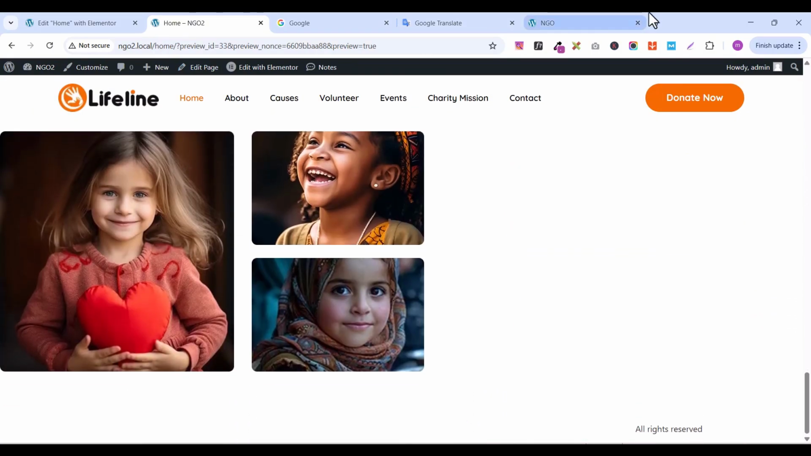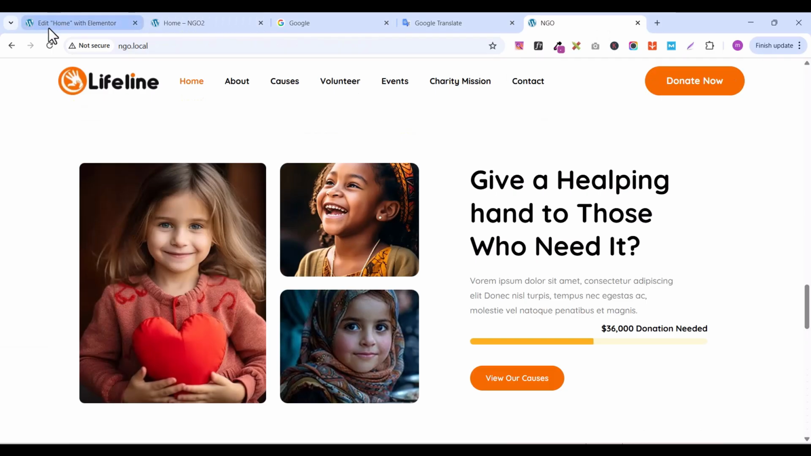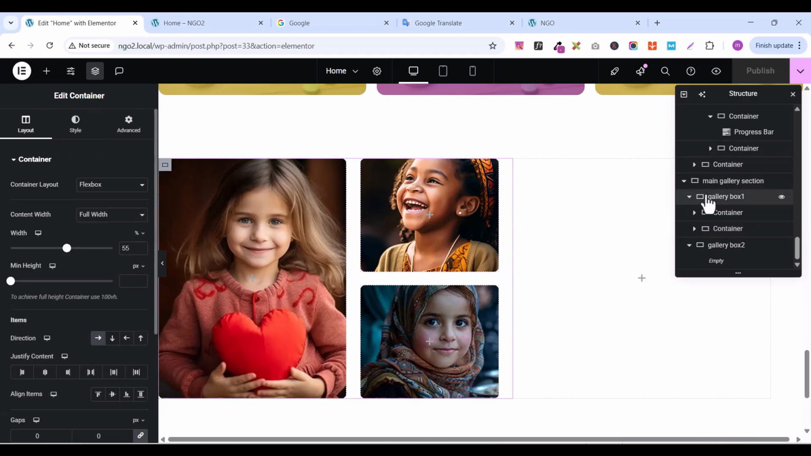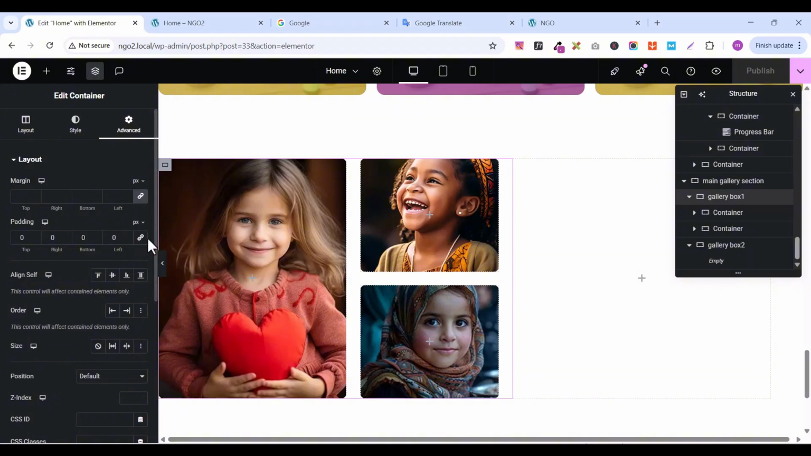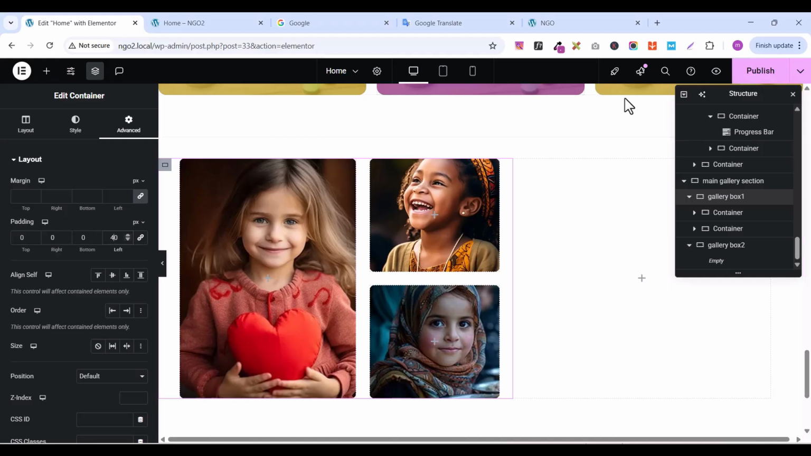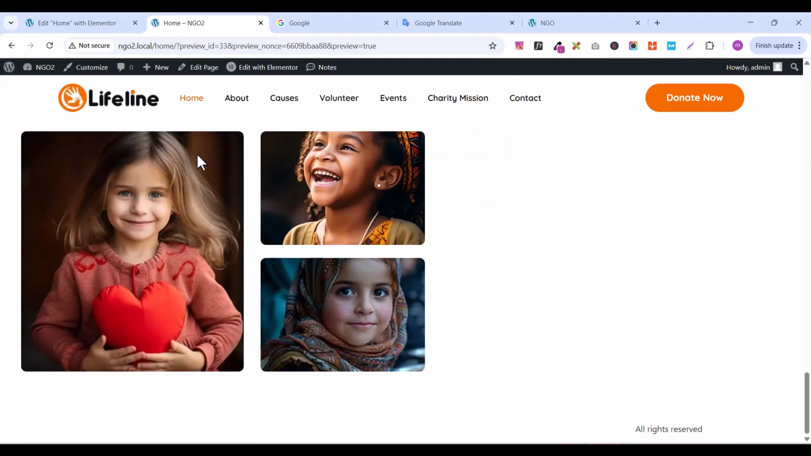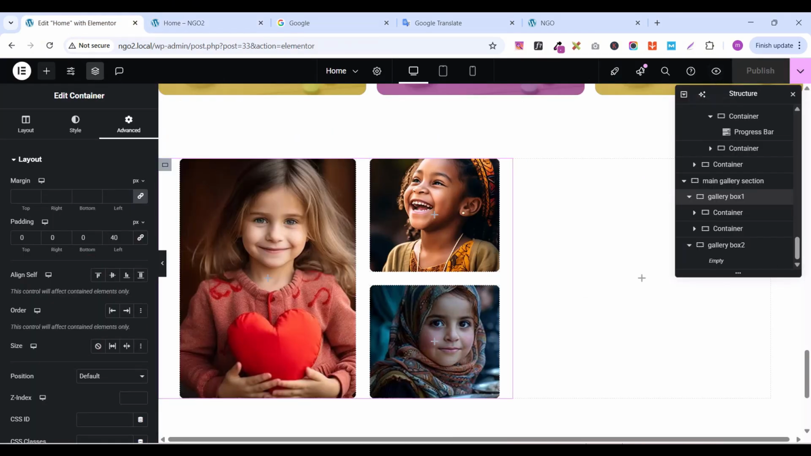Everything is looking good. So let's check our reference site. Good. So what I'm going to do again, let's select this container, and let's go to advanced. Let's give it a left padding of 40 like this. Okay, and publish it. And let's preview it. And we are having this. Okay, so let's go to the next container and finish the other container quickly.